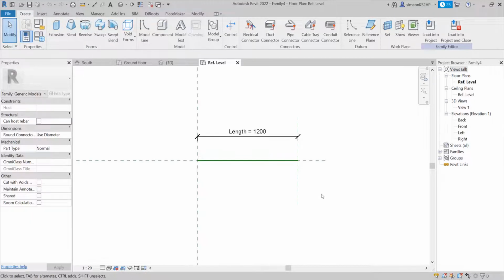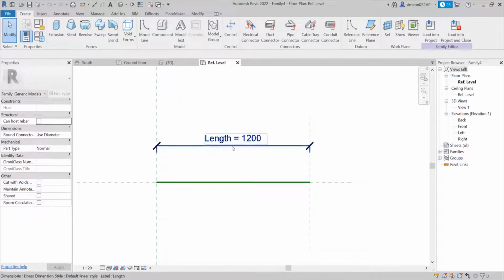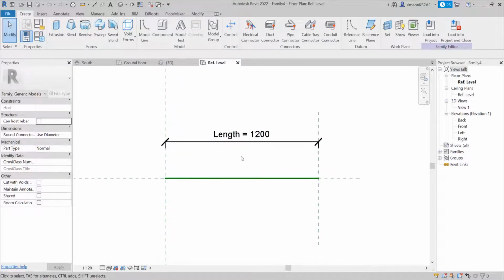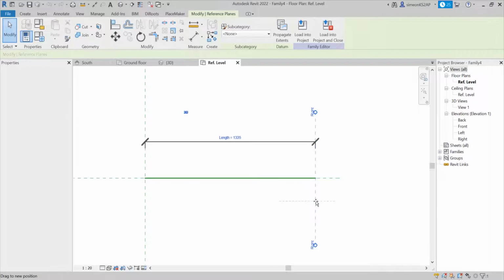On this window and this particular template, we have the right reference plane, this is the left reference plane, this is the central one, and this is the reference line. Now we have the length parameter by default, and this one you cannot change. The only way to change this length is to move this reference plane at a desired distance.